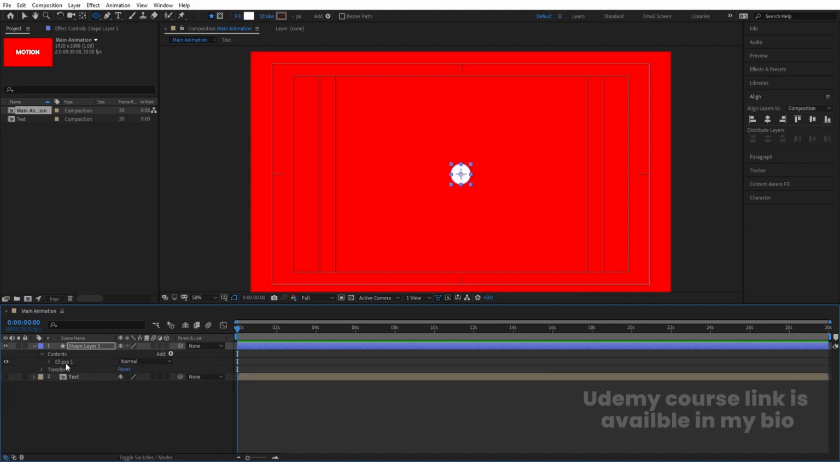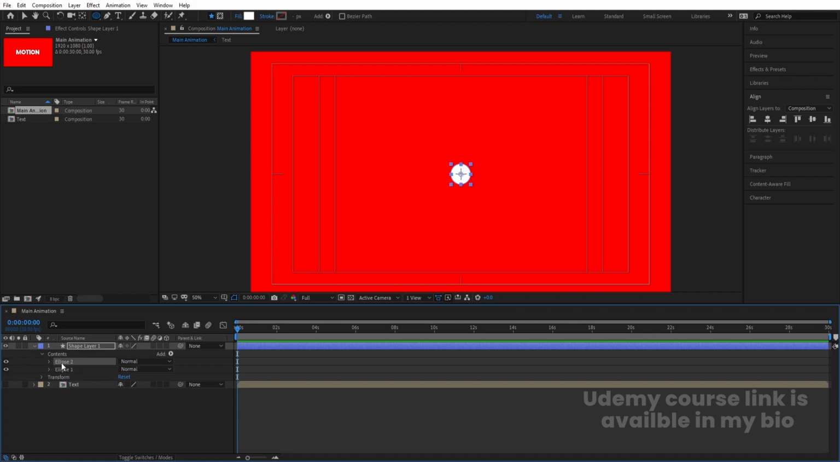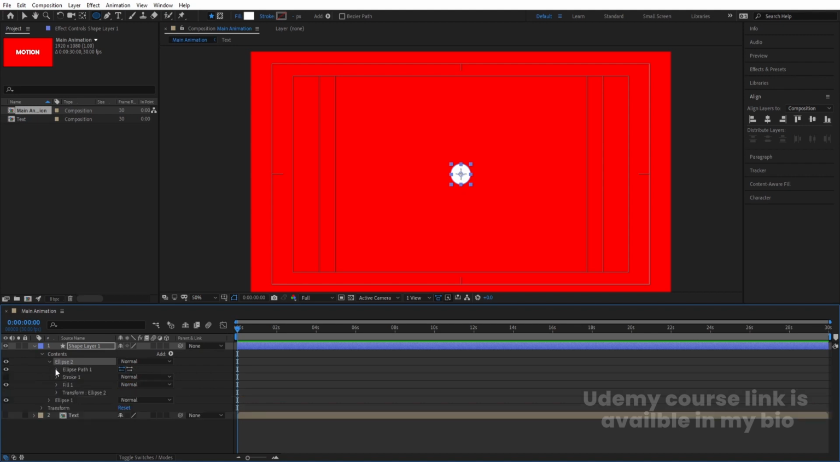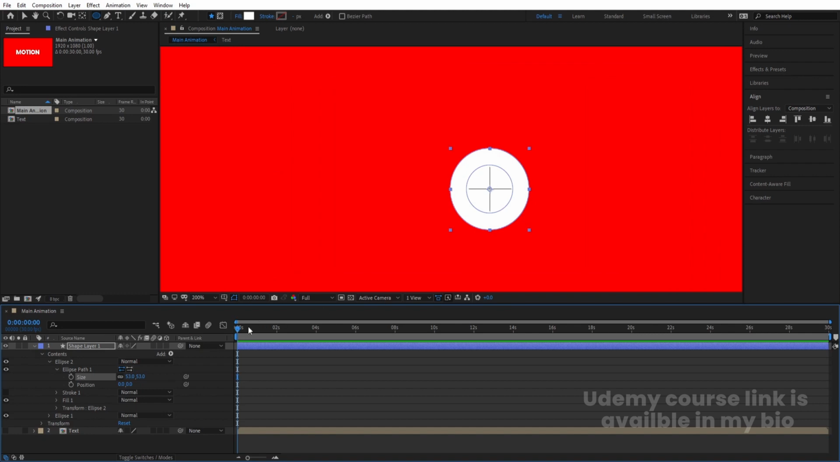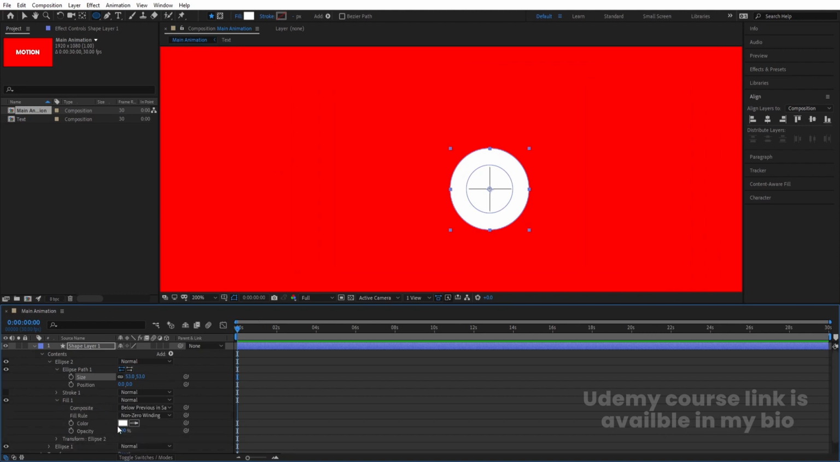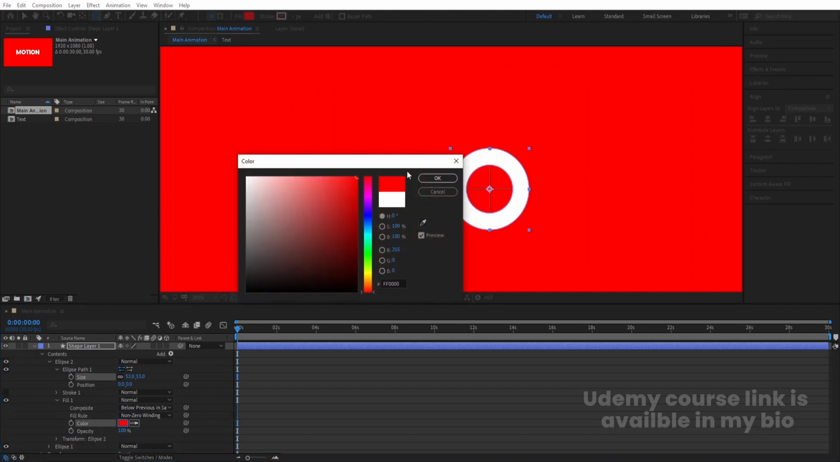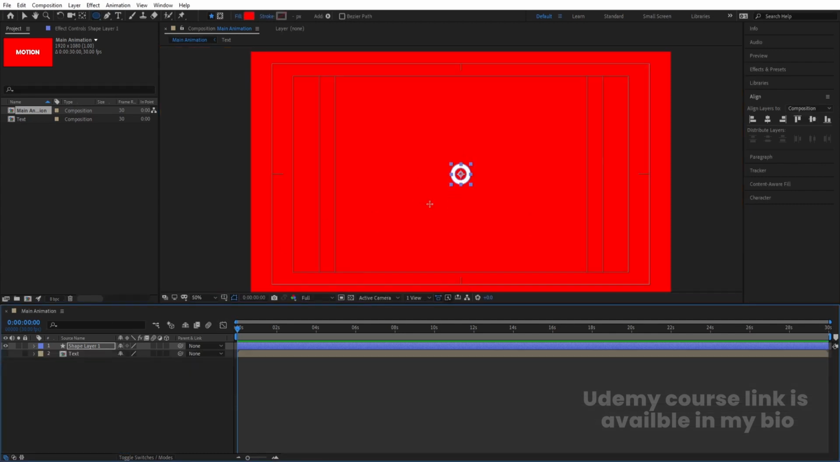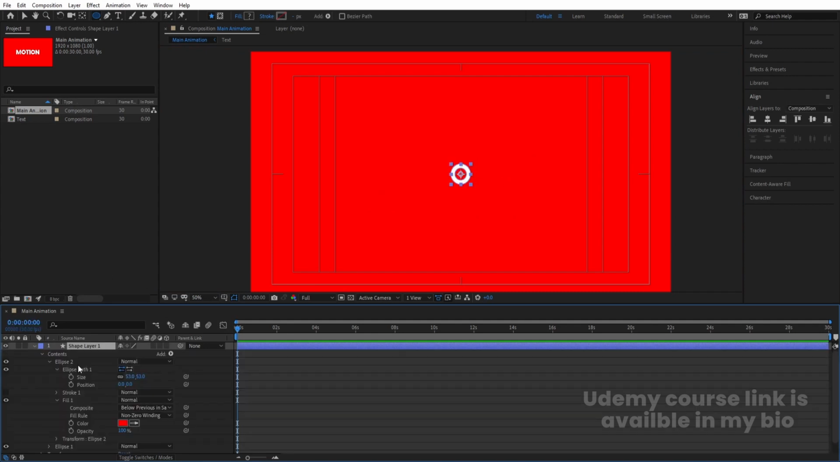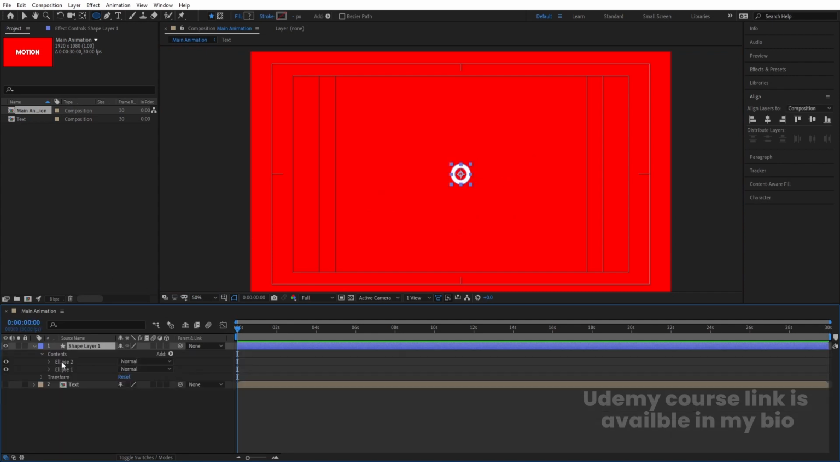Now what I'm going to do is select this ellipse and hit Ctrl D. So now we have this ellipse 2. Now go inside this ellipse path and let's make the size 0. As you guys can see, the size of this ellipse is 0, and I'll go to the fill and instead of white color I'm going to choose red color. Okay, so now this is one shape layer, and in this shape layer we have two ellipses, one red and one white.